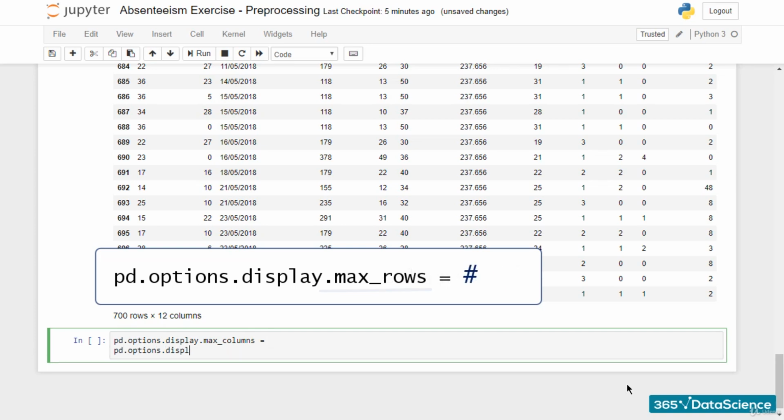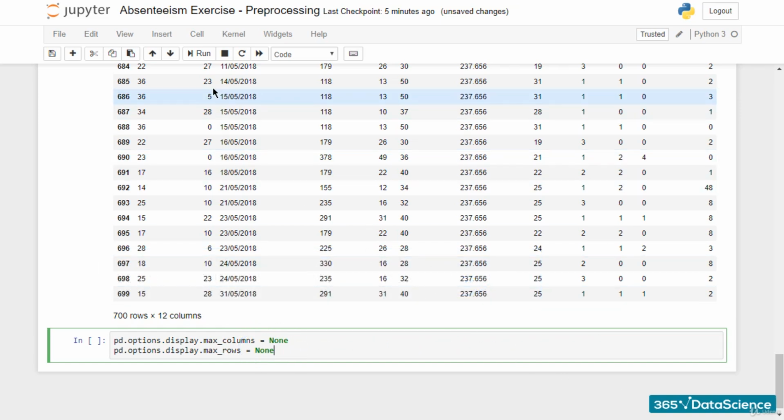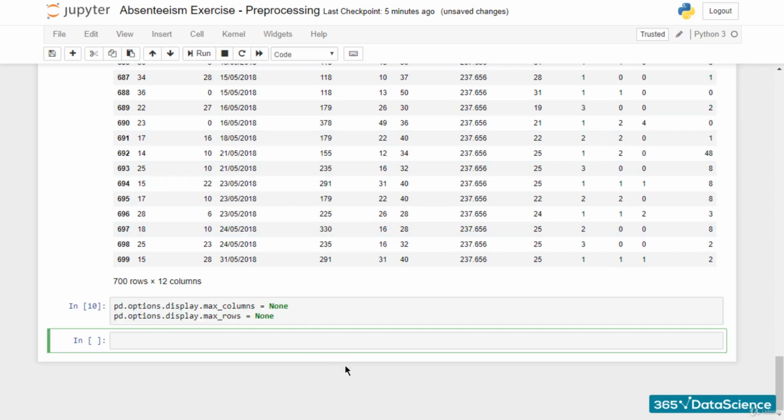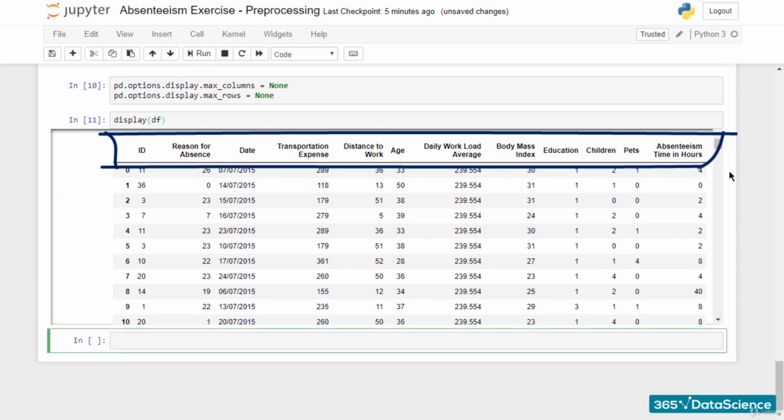Moreover, since we want to observe the entire data frame, instead of inserting an unnaturally large number as a maximum value, we are able to set both quantities to have no limit. This could be done by using the keyword None. Thus, Python will understand this command as set no maximum value. Okay, so by running these two lines of code, we have set the preferred display options. To see the data frame now, we need to execute display open parentheses df close parentheses. And here we go. We can see that no single row or column is missing.